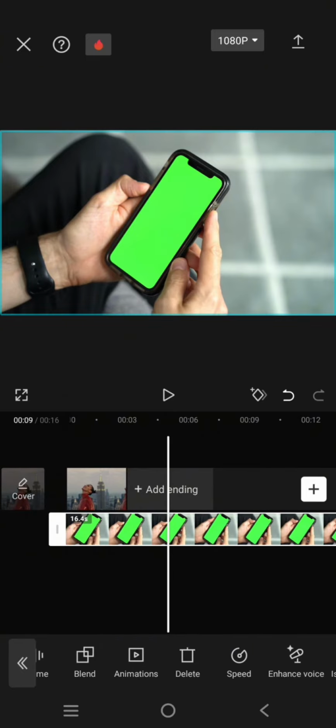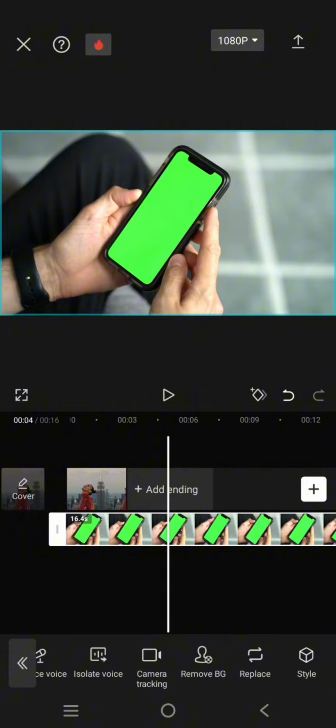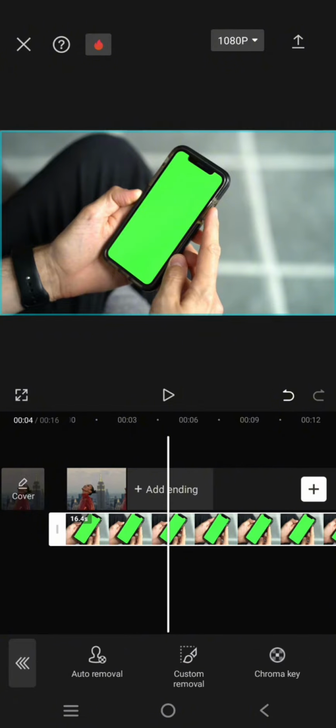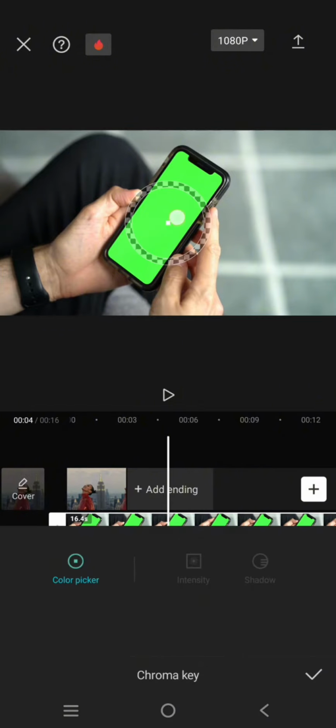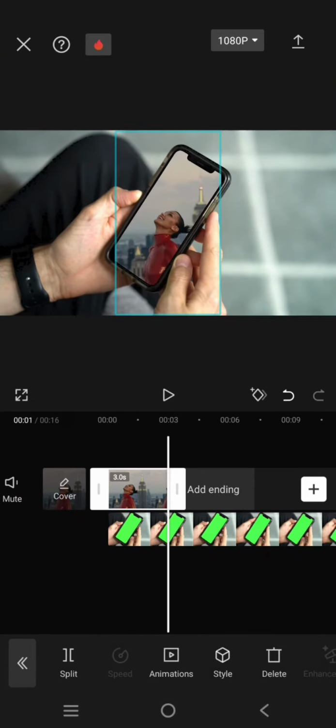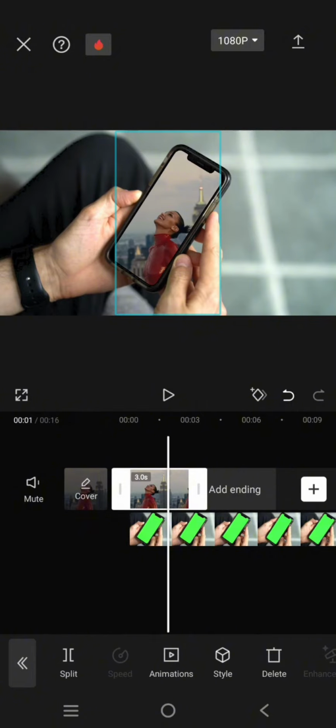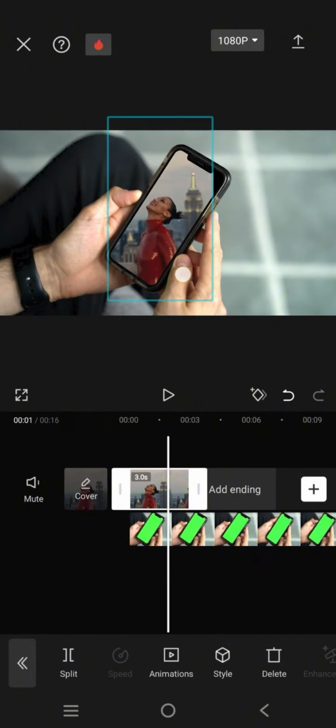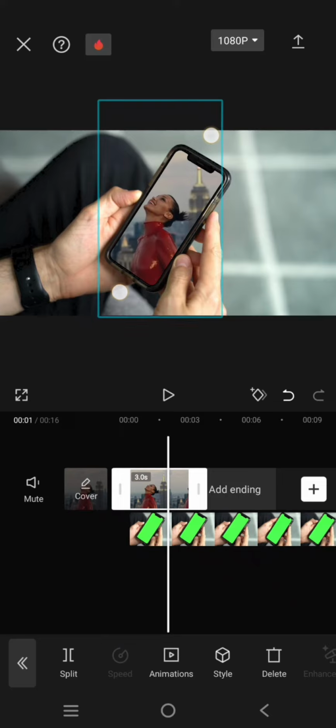Now get rid of the green screen by using the chroma key. Click on the remove BG chroma key, then drag the color picker, adjust the intensity and also the shadow. Click on the check icon. Now you can just click on the picture and adjust the position like this.